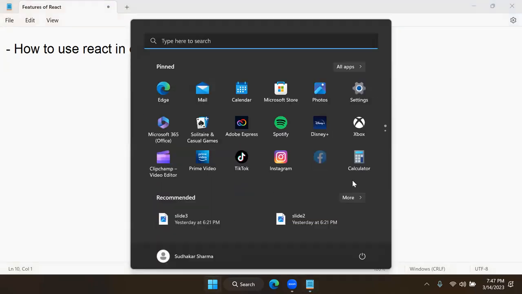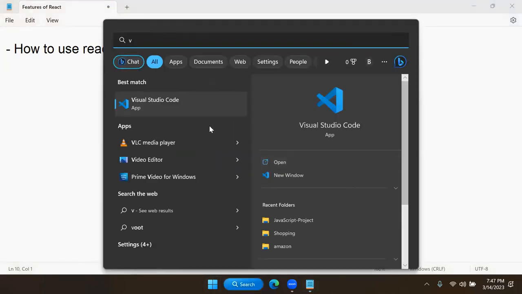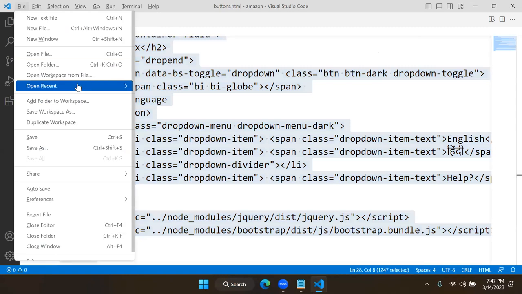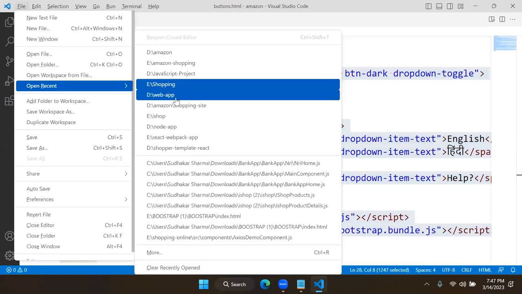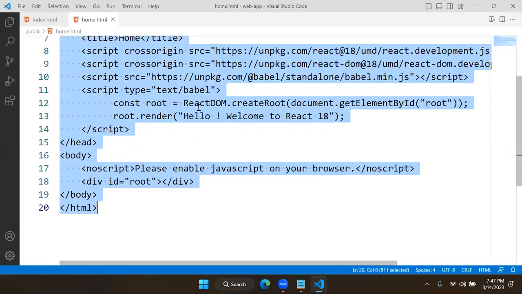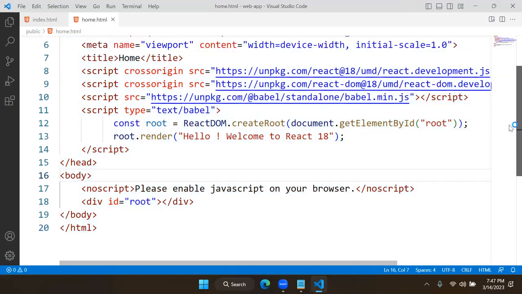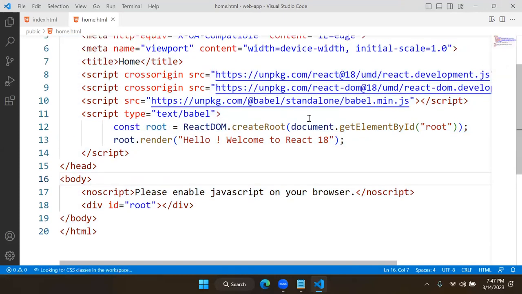So this is the project we created yesterday. In Visual Studio Code, our project is a web application. This is a simple web application. In this web application, we are using React in this page. And for using React in this page, we are linking the files coming from their server.